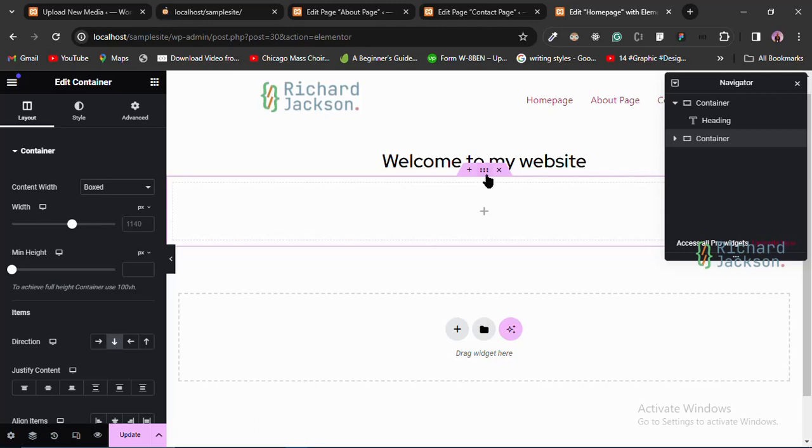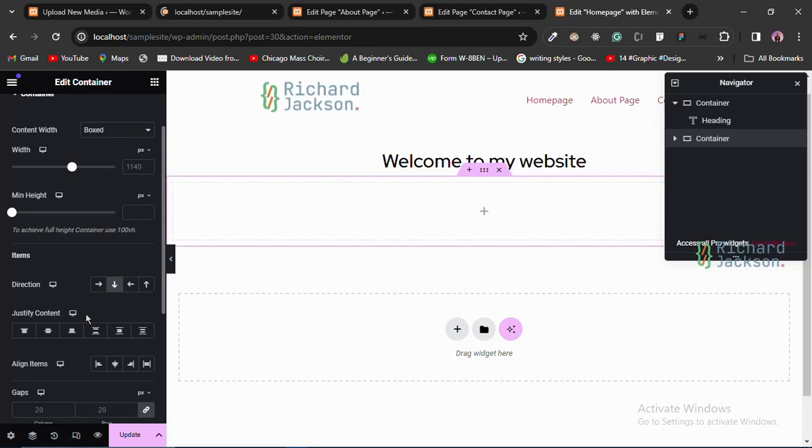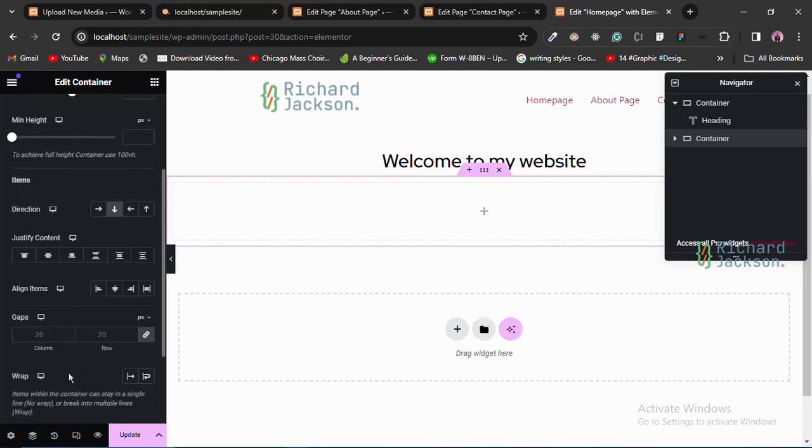You click here. Now this will highlight this particular structure, and then you can come here. Now if you look at this point, you'll see that there are three options here. We have the layout, we have the style, we have the advanced. Now the layout is where you control the width, the height, justify content, and align things the way you want. That is also where you set the gaps and the wrap.